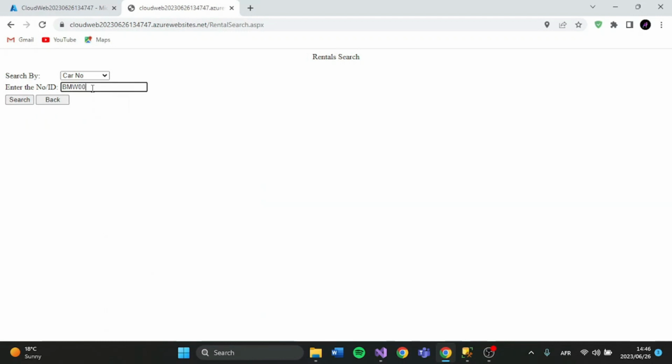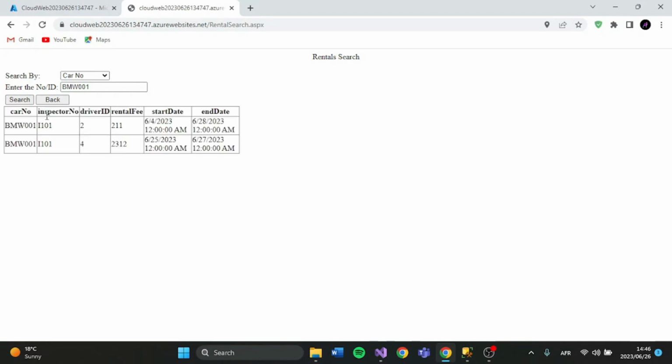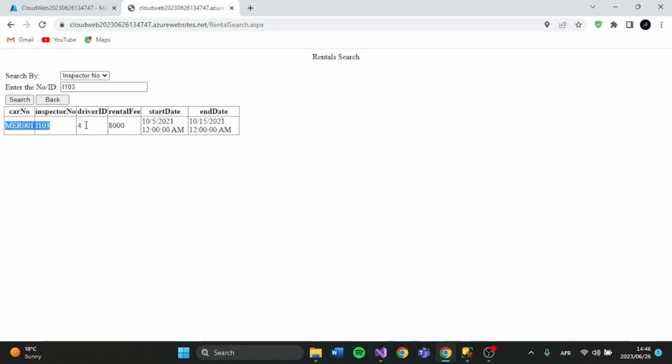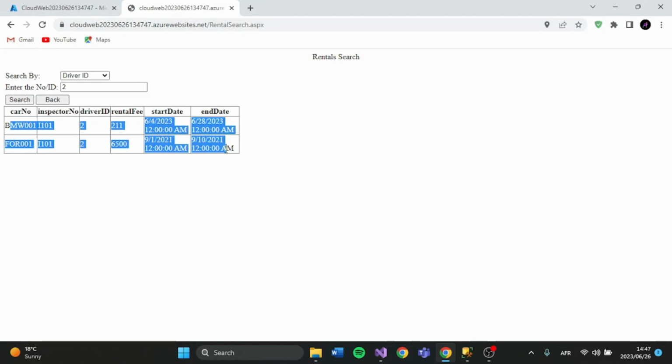Okay, should be 001. Okay, search. Those are the car number BMW 001. Let's search by inspector number I103. Search. Okay, this is I103 inspector. Let's search by driver ID. Let's put that as 2. And there we go. Those are the driver ID 2.